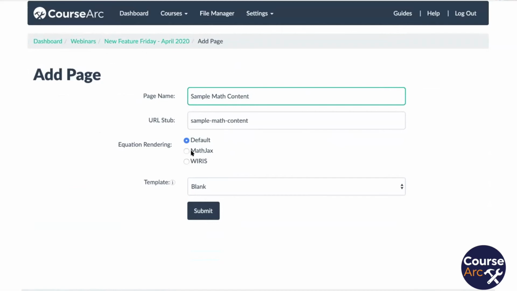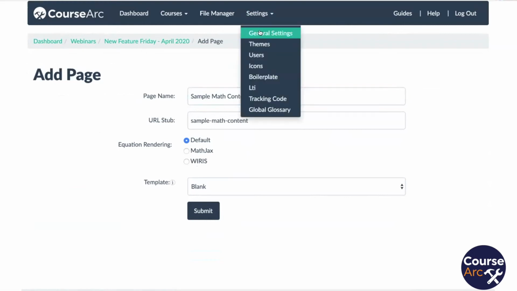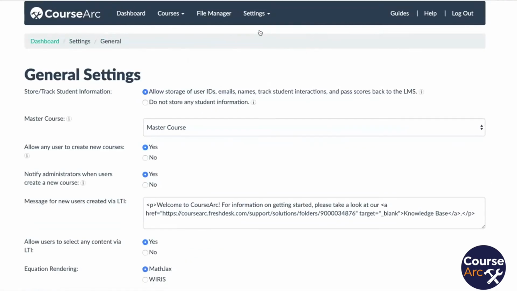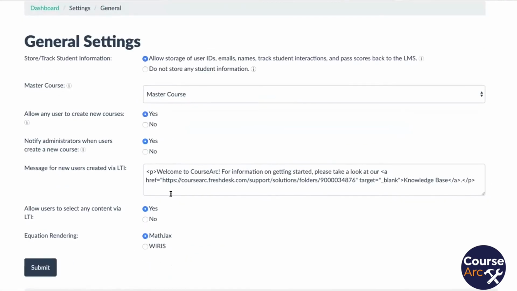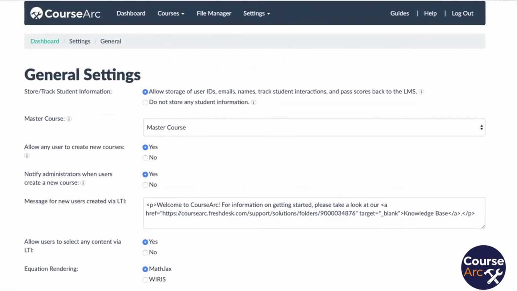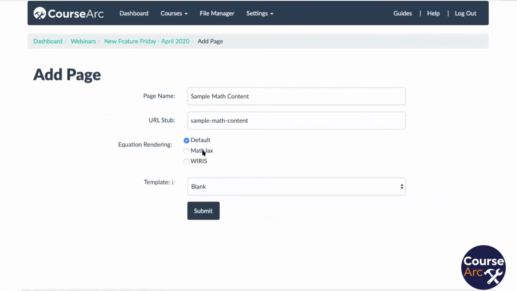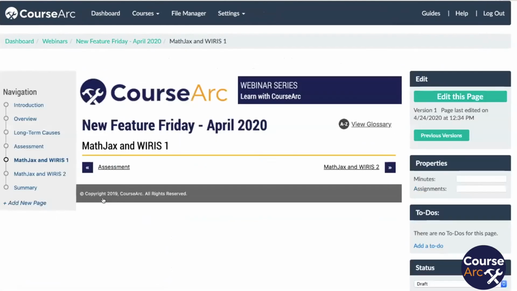So you can choose either MathJax or Wirus. And the way it works, if you're not using the equation editor or the equation tool, then this doesn't apply to you. But if you are building math or science content, you do have the ability at the system level or the installation level to determine how equations are rendered, which tool you want to use. What this allows you to do, if needed, is override that default setting at the page level. I'm going to go ahead and let Stacy talk about this.